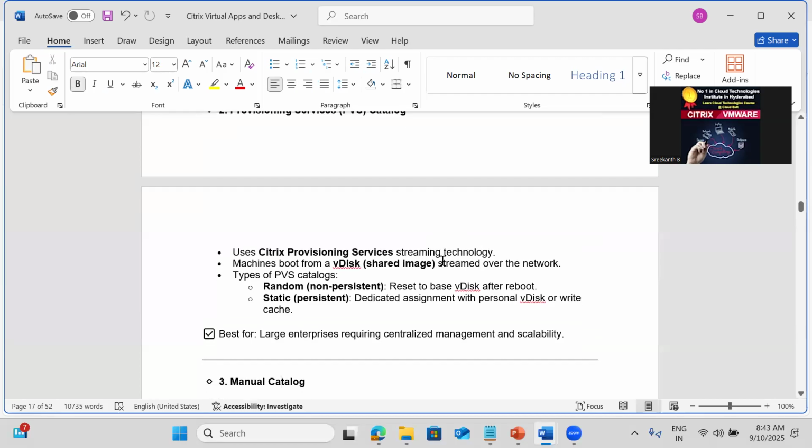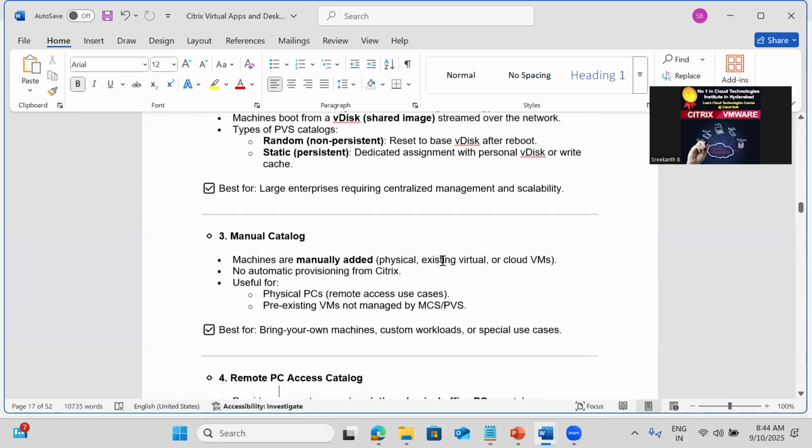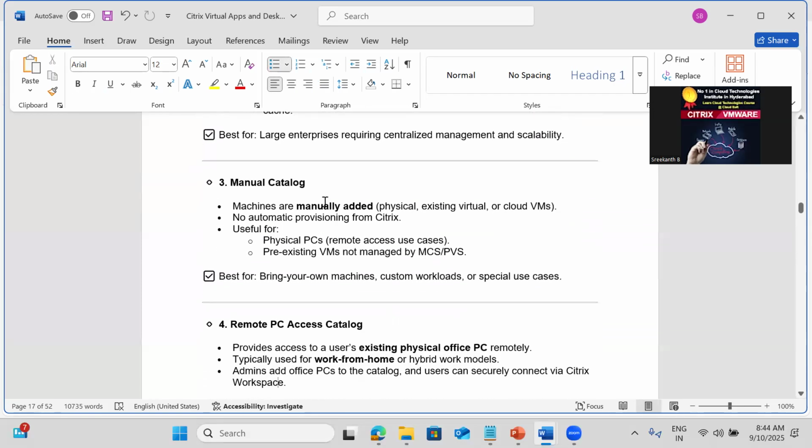Okay, so MCS is easy, but for large scale environments, cost wise, administration wise, networking, IO, and storage wise, PVS has some advantages. Then we can even create manual catalogs also. We have physical machines or already existing VMs that I don't want to create through MCS or PVS. I want to use them. At that moment, we use manual catalogs, but we don't get much automation with this. But I want to deliver those apps to the users.